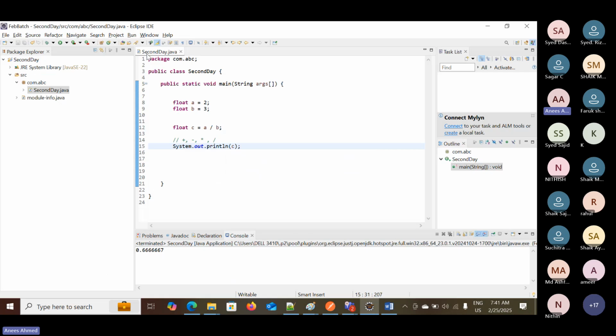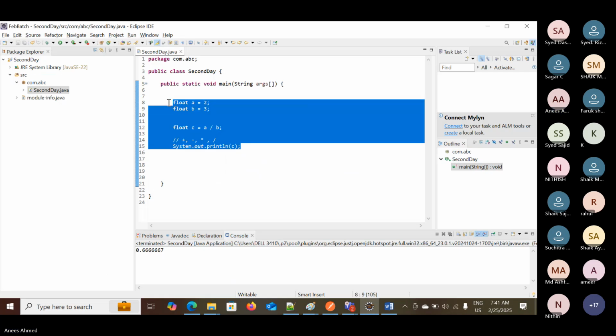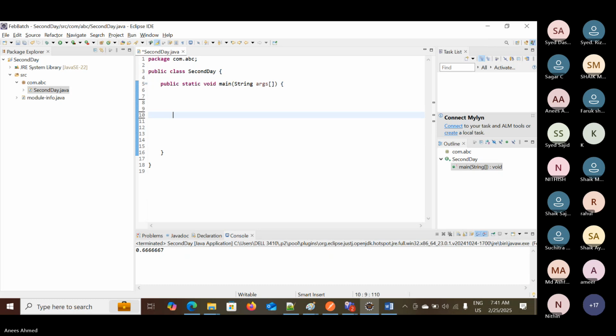Now let's do some more operations. I will take int m1 is equal to 10, m2, and m3. What is the average value of these three values? How can I write it? What is the meaning of average? Divided by 3, right?